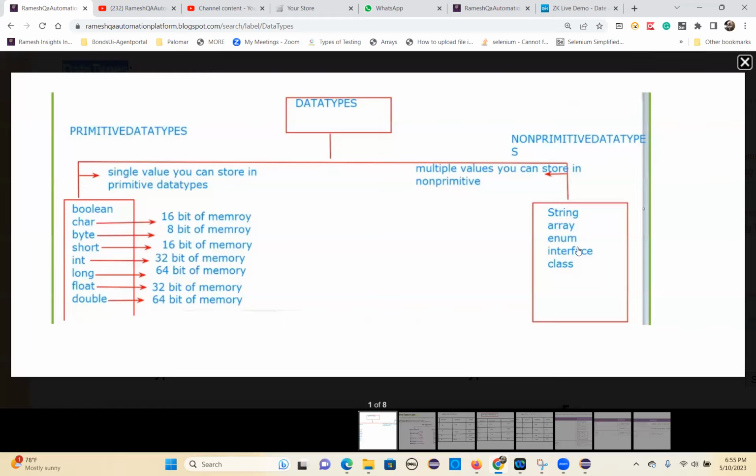So now, data types, the sizes are going to be very important here. You should know the size. Character occupies 16 bits of memory. Byte occupies 8 bits of memory. Short occupies 16 bits of memory. Int occupies 32 bits. Long 64 bits. Float 32 bits. Double 64 bits.